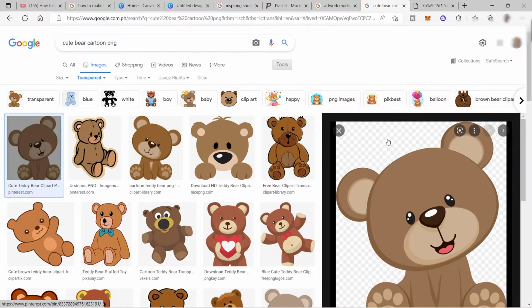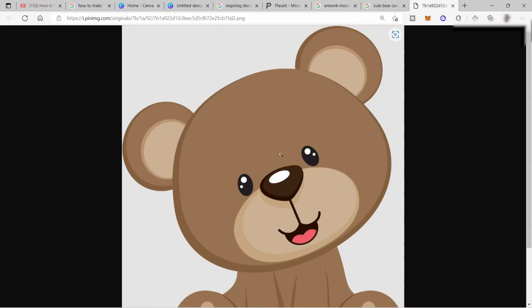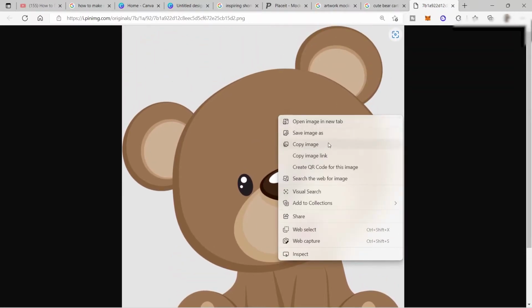To make sure that this is transparent, you just need to right click and then go to open image in new tab, and you need to make sure that it will show up like this. Those square things should not be showing up, because if they show up when you view the image in a new tab, then it means that that is not a transparent photo. So here we have the perfect transparent photo of the cute bear, as you can see. So let me go ahead and download this one.